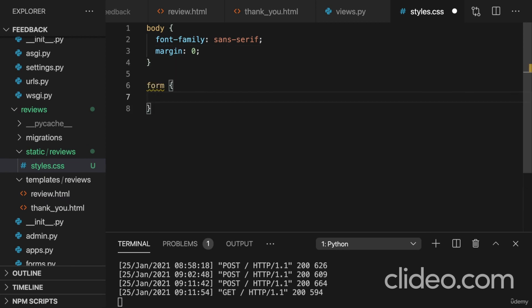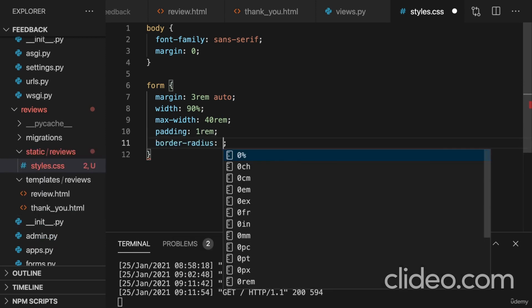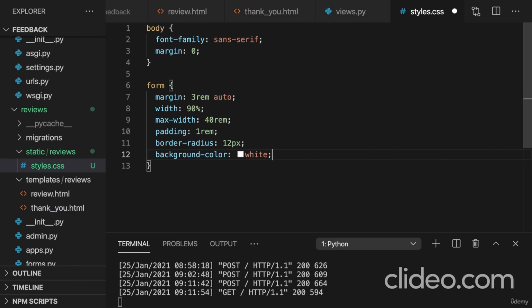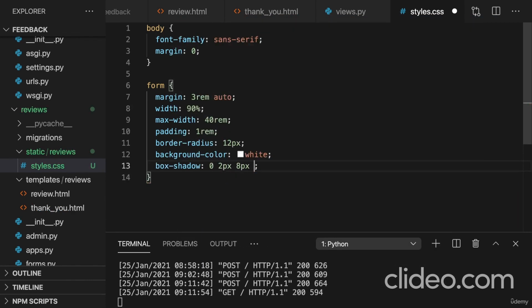And I'll select the form element and give that a margin of 3rem auto. And a width of 90%, but a max width of 40rem, which will be centered because of margin auto here to the left and right. Give it a padding of 1rem, a border radius of 12 pixels, and a background color of white, and then a box shadow of 0, 2 pixels, 8 pixels, RGBA 0, 0, 0, 0.26.